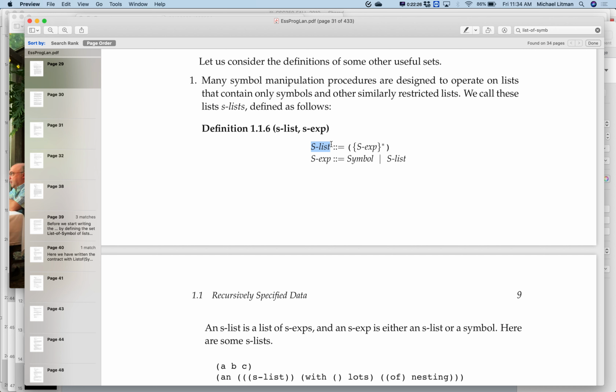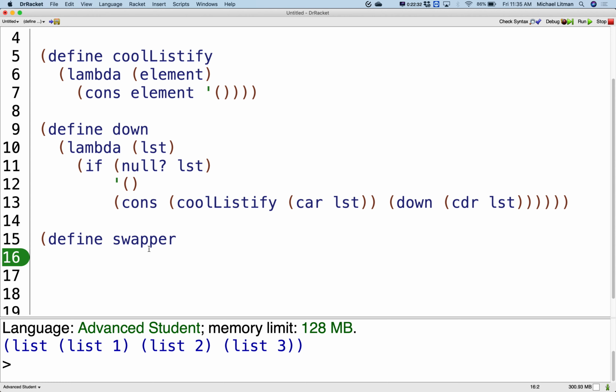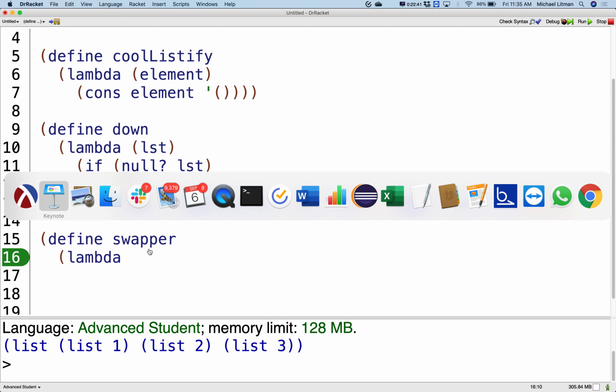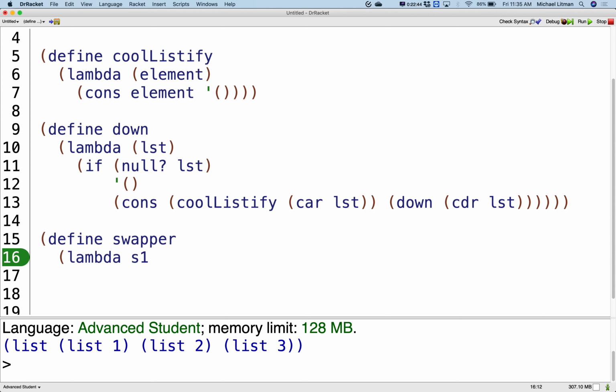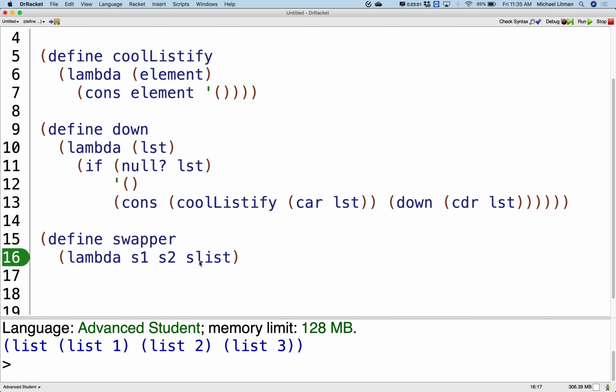Okay, so let's go and solve this. So now we know what an S list is. Swapper is going to be a lambda that's going to take in, what is the order of parameters? S1, S2, so the swap symbols, and an S list. Just those 3? Yep. Okay. And what did our book call it? The book called it an S dash list. So here we'll just be very precise. It's an S list. In the problem definition, he didn't use the dash.